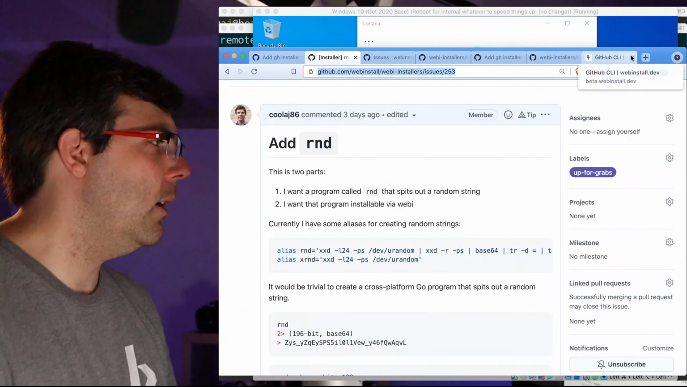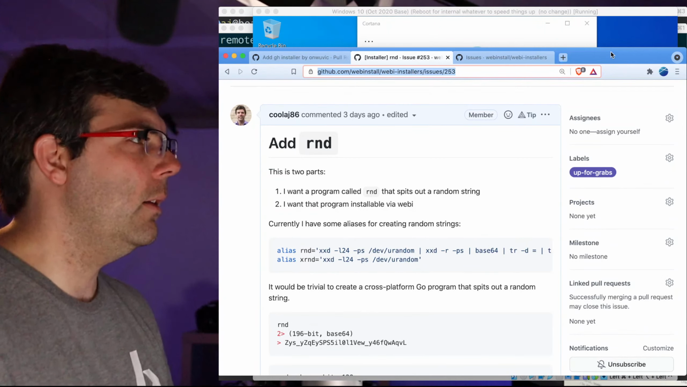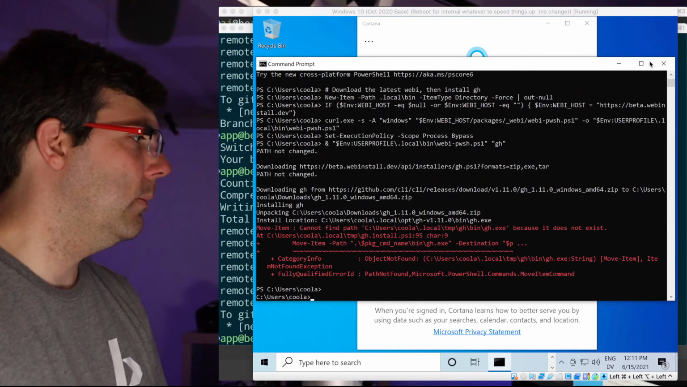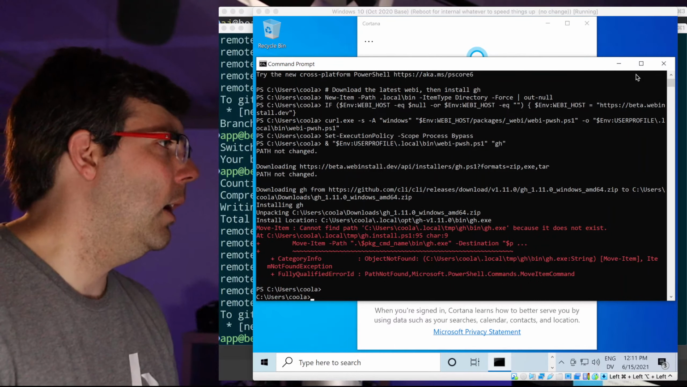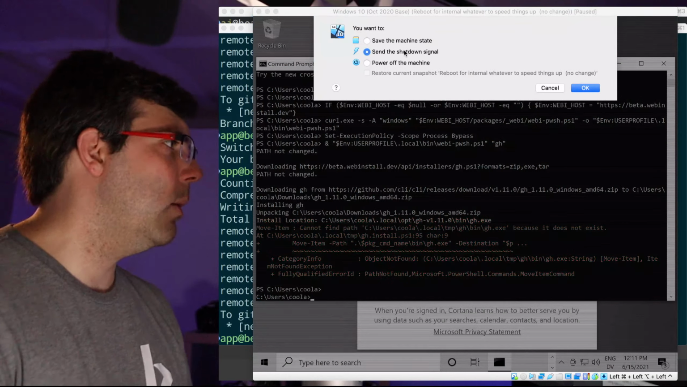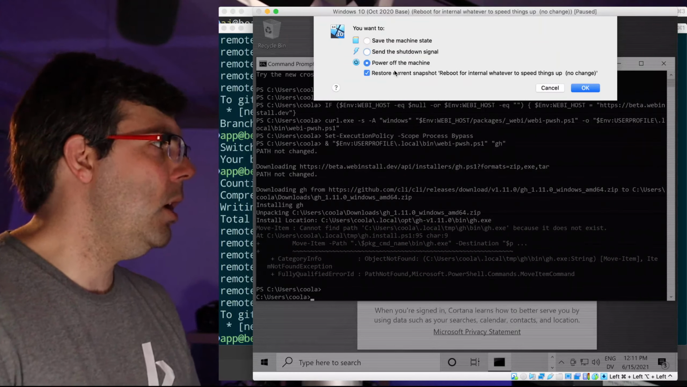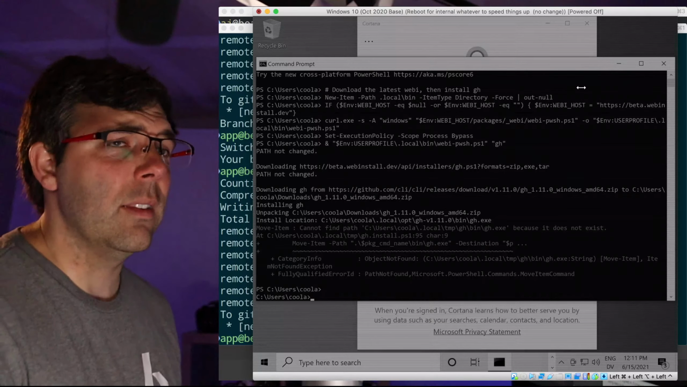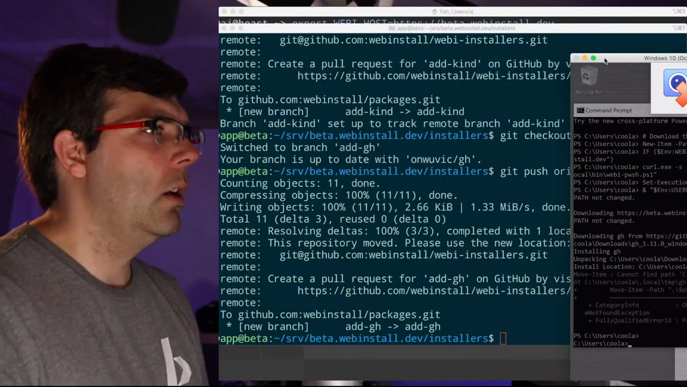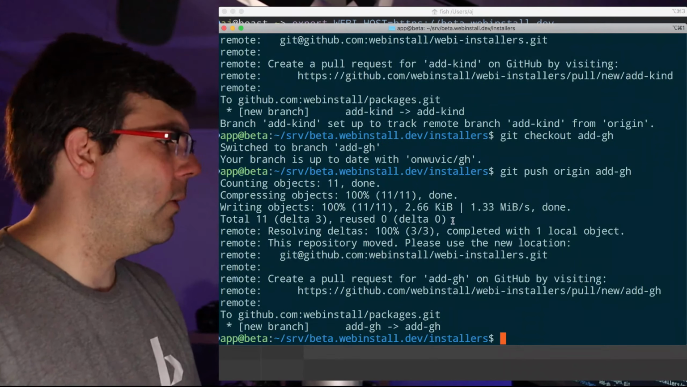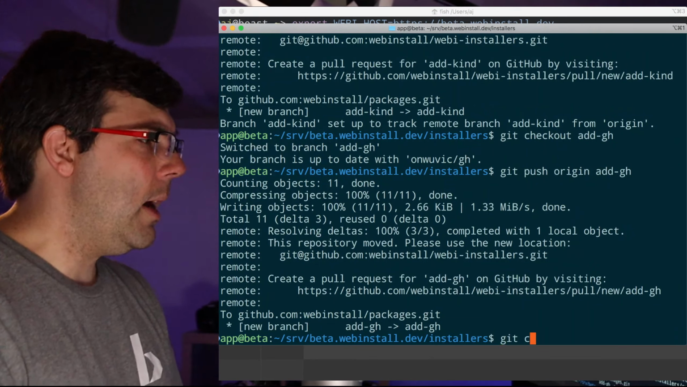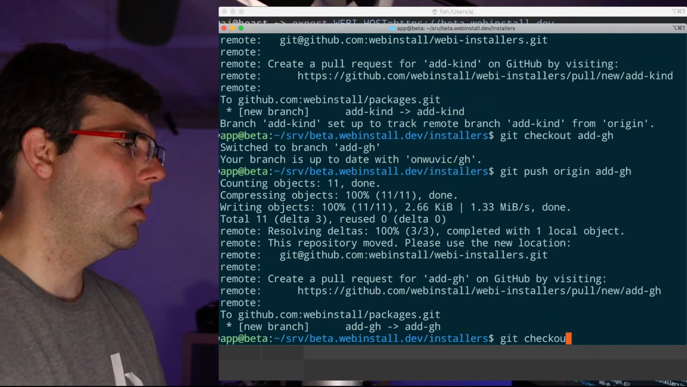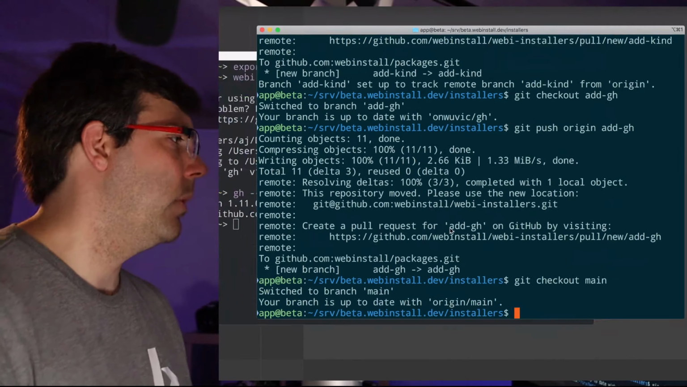Okay, so let's get out of here. All these things we can get out of now. Okay, let's get out of this. And I'm just going to have it go back to power off the machine, restore current snapshot. I'm going to open that again and just let it reboot and then save it again, so that maybe it'll boot up faster next time. Let's go back to check out main maybe.